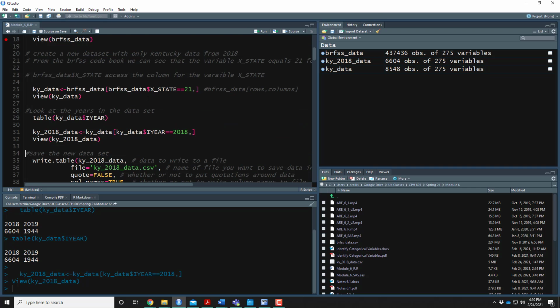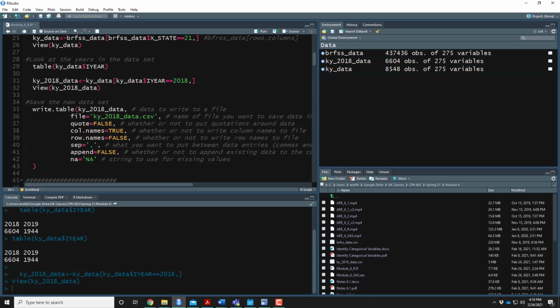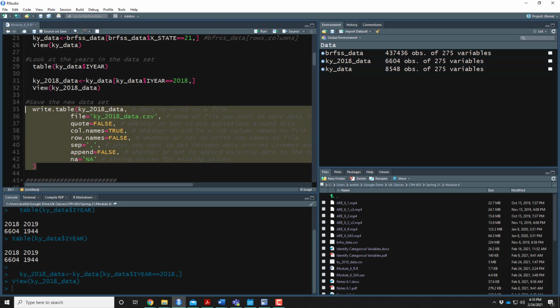Alright, now the last thing we need to do is we've created this data set. This data set currently lives in R, but we want to make sure that we can use this data set again in the future. So this write.table function is going to take that data set we just created, write it as a CSV, and put it on your computer.